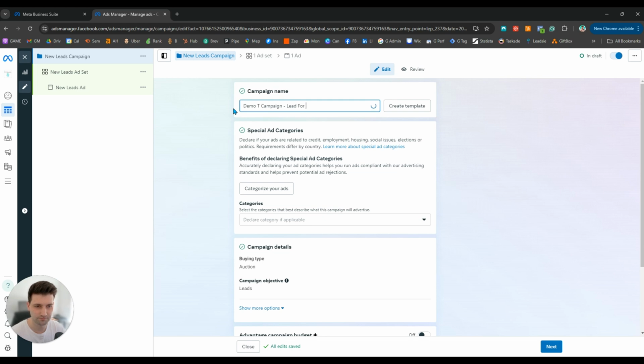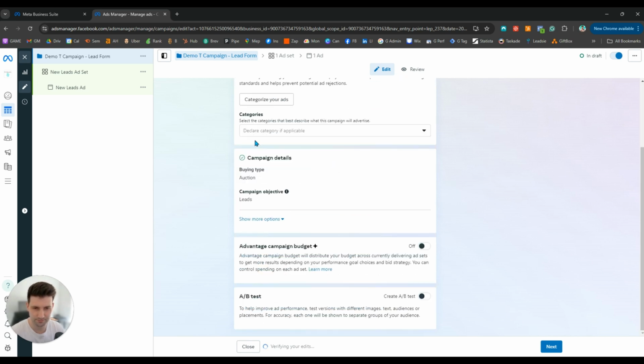Lead form. Okay, great. Next we have special ad categories. So if your ad is related to employment, housing, social issues, politics like that, then make sure that you tell Facebook that this is what you're categorizing it as. For the sake of this demo campaign, we're not going to do that, so we'll skip over this.